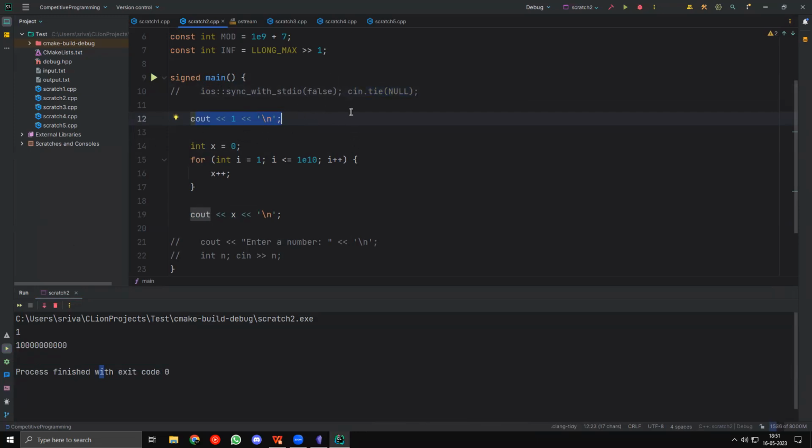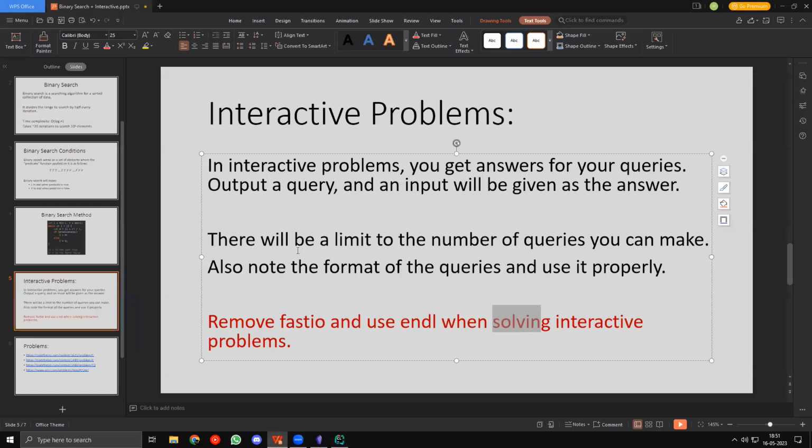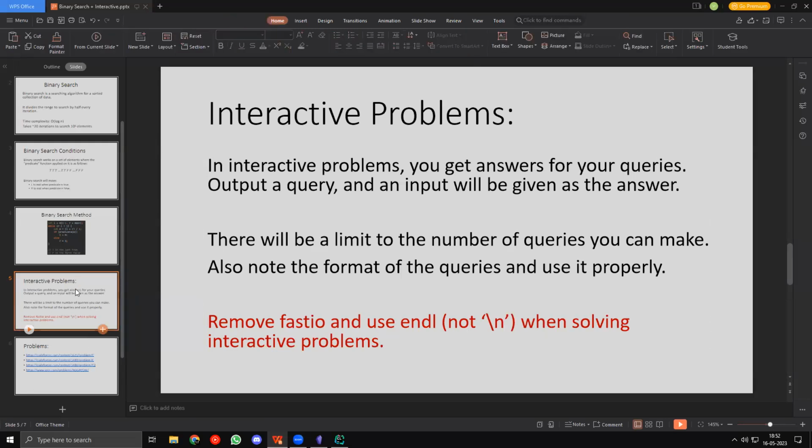So yeah, if you use endl, it also flushes the buffer. But if you don't have cin.tie null, it still flushes the buffer. So you need to keep that in mind. So yeah, just keep in mind that for interactive problems, it would be better to remove FastIO and also use endl instead of backslash n, right? Use endl, not backslash n. Let me just write this so that it's simpler. And yeah, there you go. Okay, fine. So I guess we can move on then.